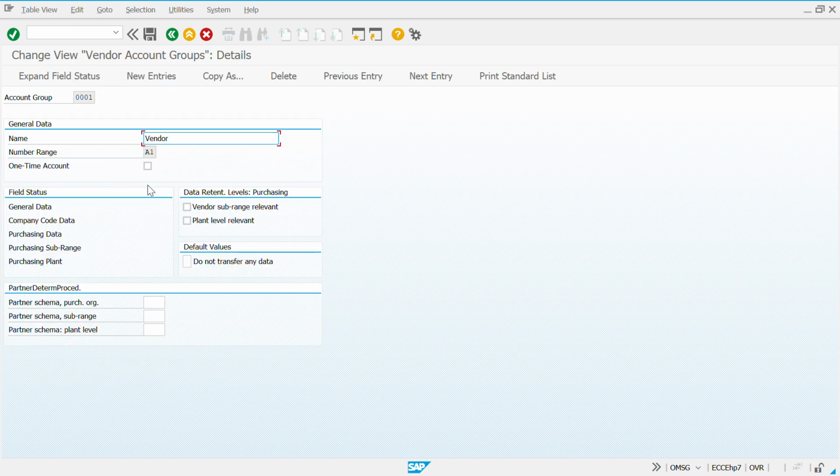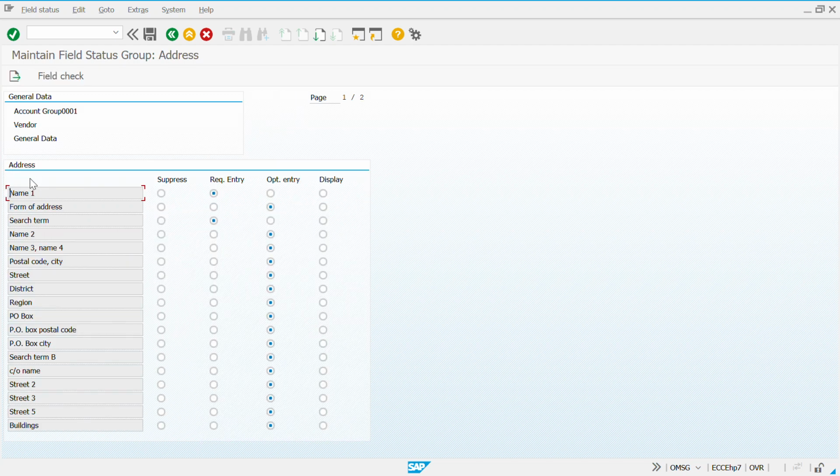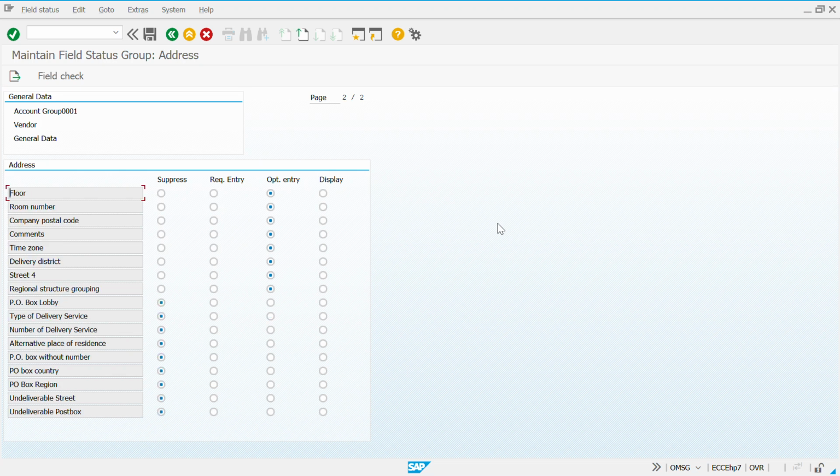When you just double click on it, it will take you to the screen wherein it has name, number range, general data, company code data, purchasing data. Now here, when you double click on it, you can keep whatever fields you want to have mandatory. Now, if you see here is page 1 and 2. If you try to scroll, it won't allow you. There is no scroller also. So you have to always click page down on your keyboard. It will take you to the next page.